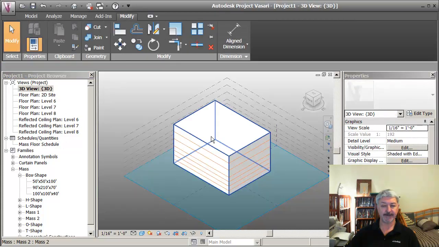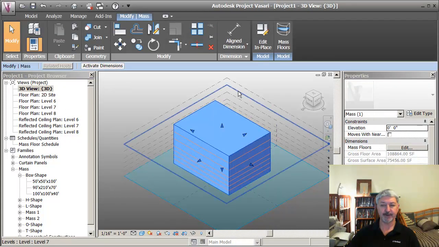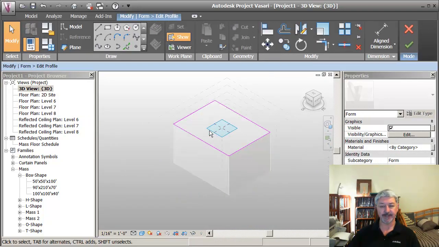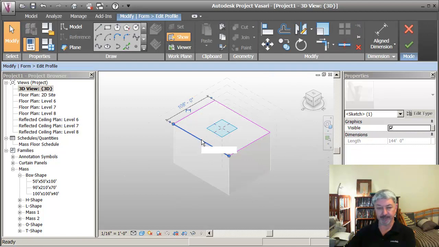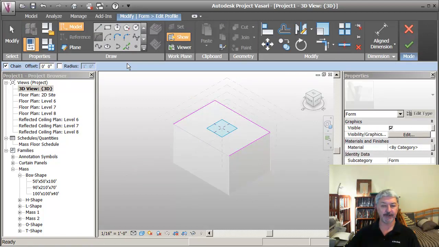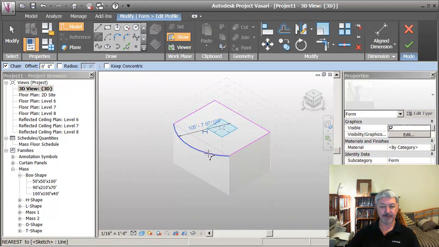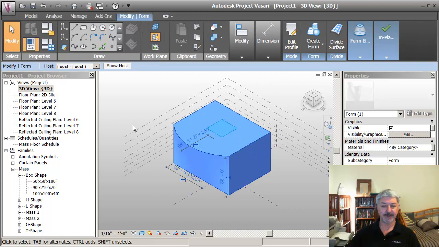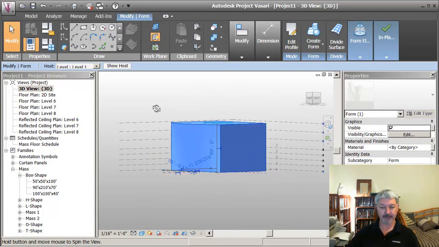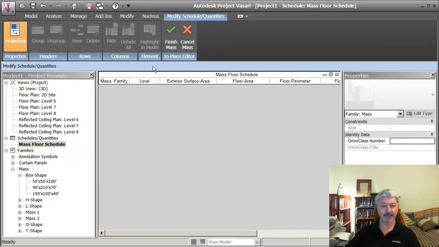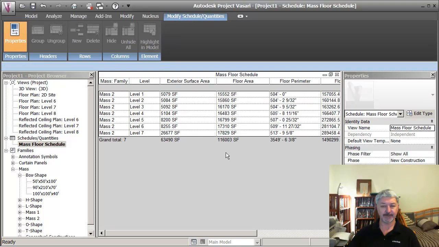So this is interactive. For example, if I said edit in place and I pick this top surface and I'm editing the profile, I'm going to make my building just a little bit more complex than what I had started with. So I'm going to draw that in as a curved edge and then say I'm finished with the mass. Right, so now my building actually looks more like that. And if I go back to my mass schedules, I'll say I'm finished editing the mass, you see there's the updated values.